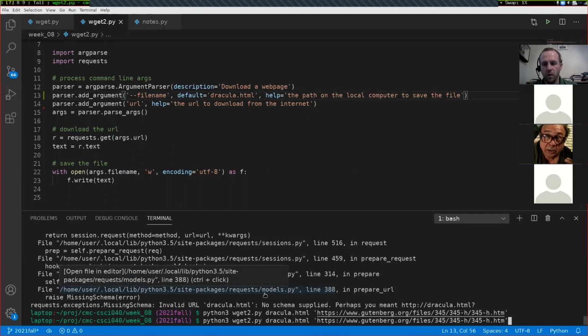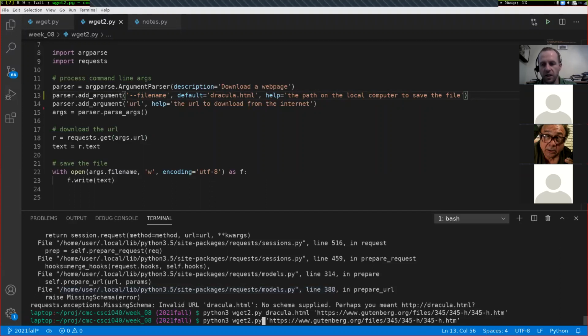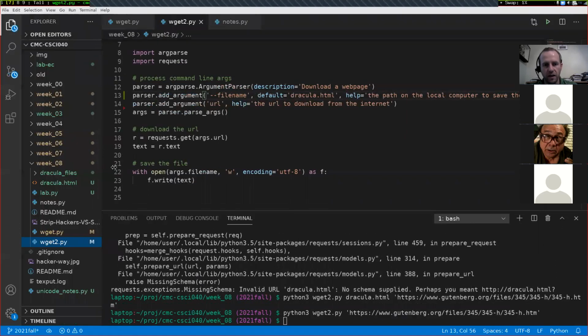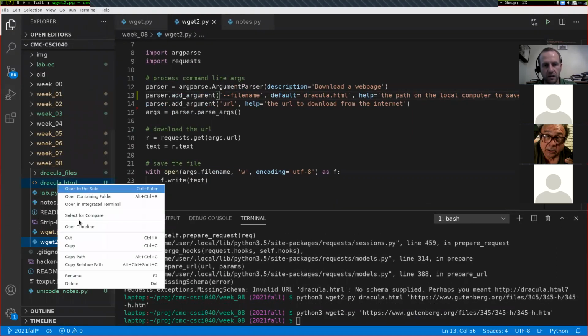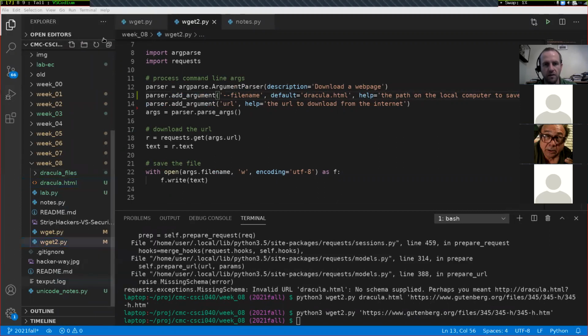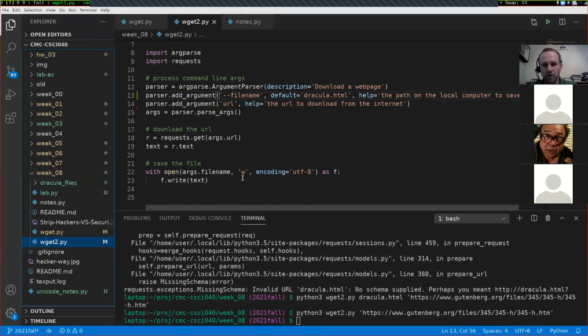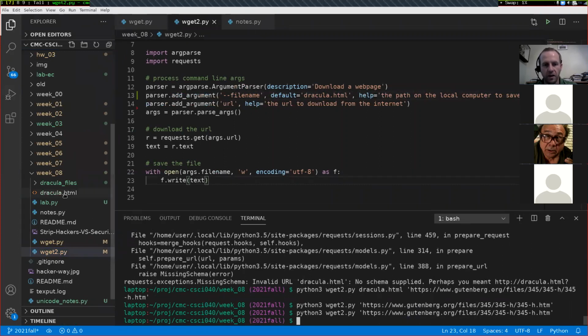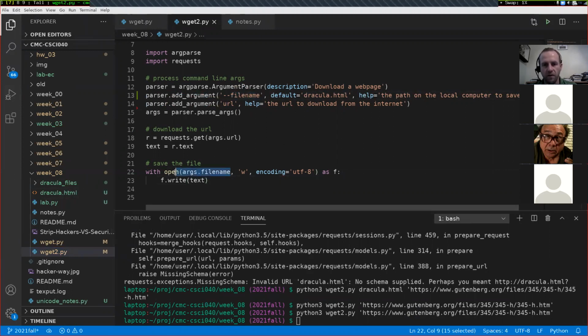Now down here, when I run this, I don't pass in the dracula.html, I just pass in the URL. And this will still work. It'll still create my dracula.html file. Go ahead and delete this over here to illustrate that, and then back over here, rerun this. You can see dracula.html was recreated because my args.filename here is defaulting to dracula.html because I didn't specify it.